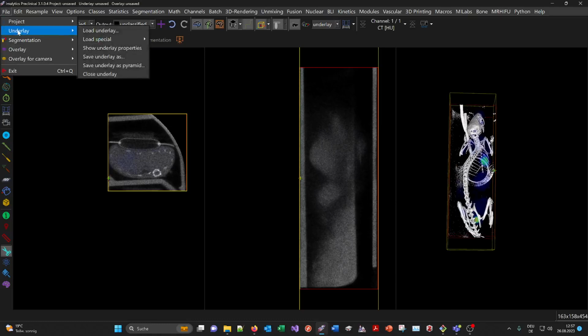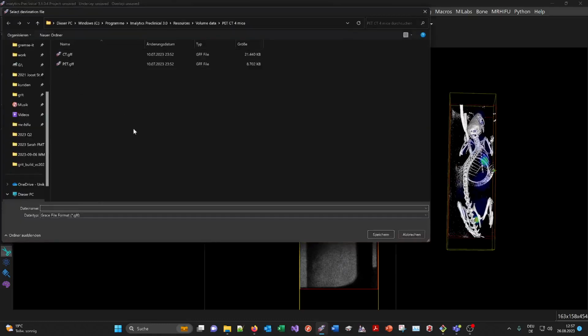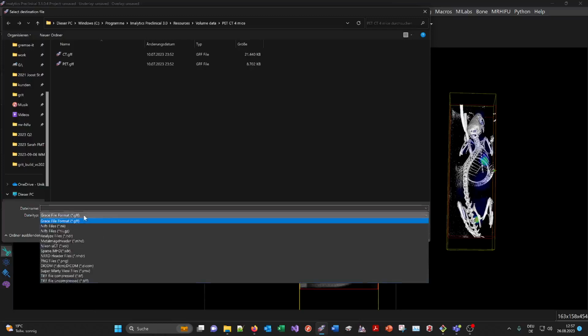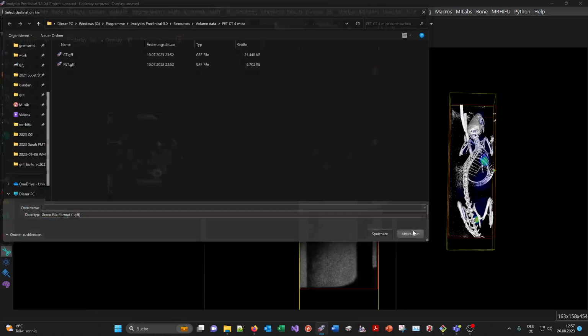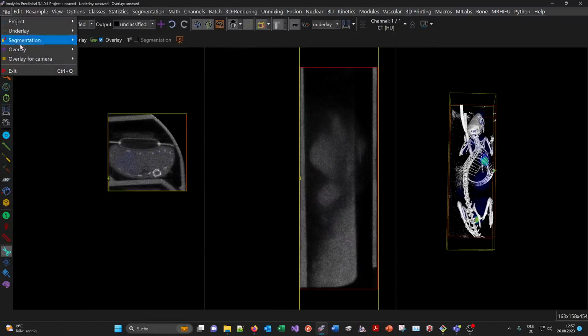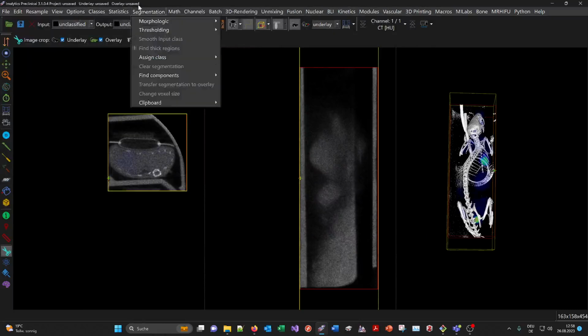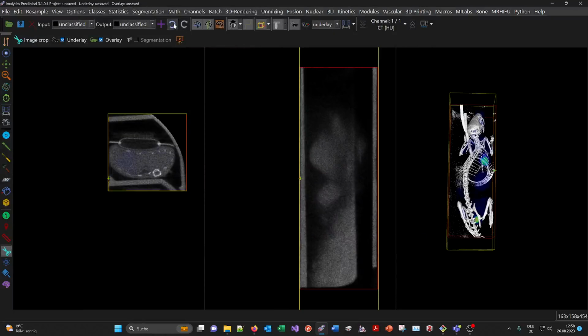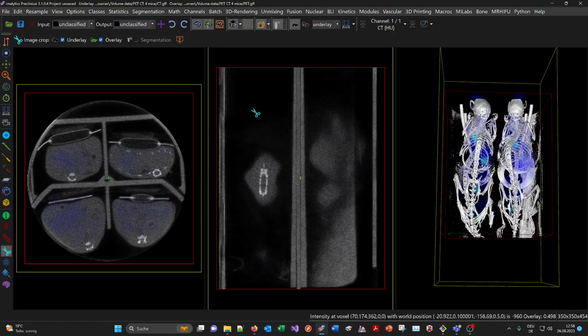You can save it with underlay, save underlay as a file. You can save it as DICOM or some other file. And similarly, you can save the cropped overlay of that mouse. Then you can click undo here, and you get back the full scan.